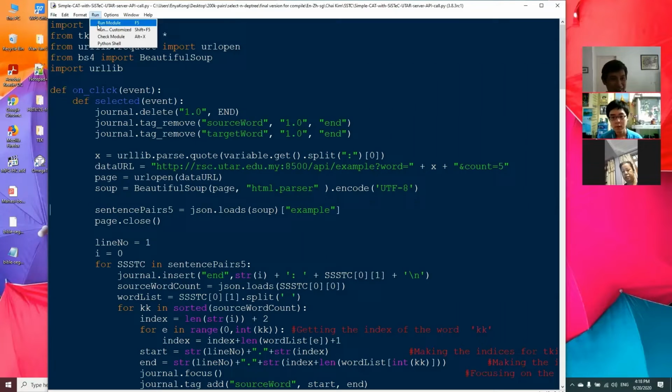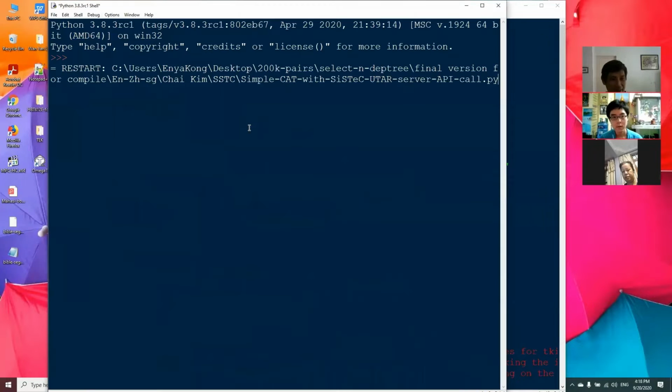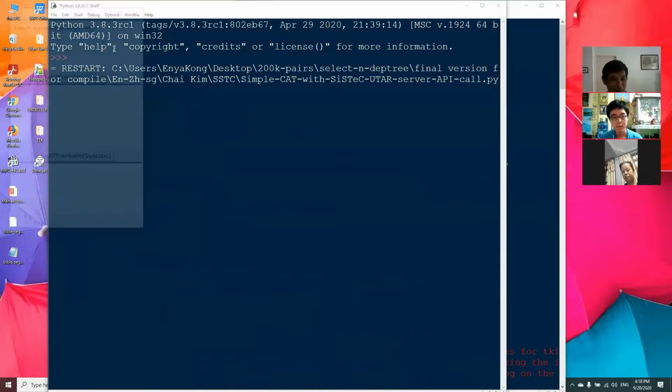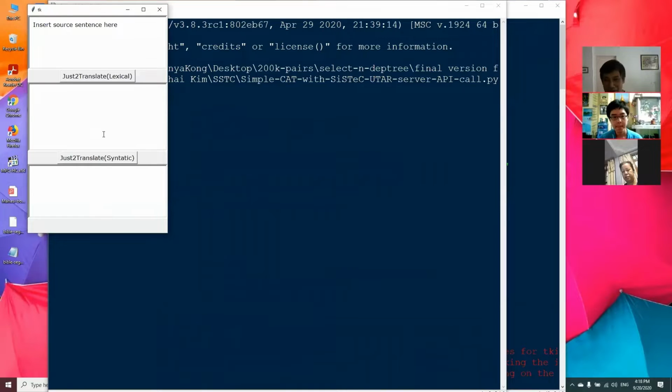Now I try to run this small program. This is producing 3 text windows. And now here you can insert your sentence. Okay. For example, I go to school. Okay, now it produced the terms lookup.